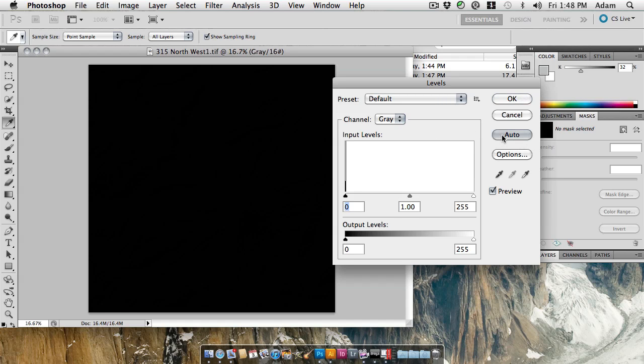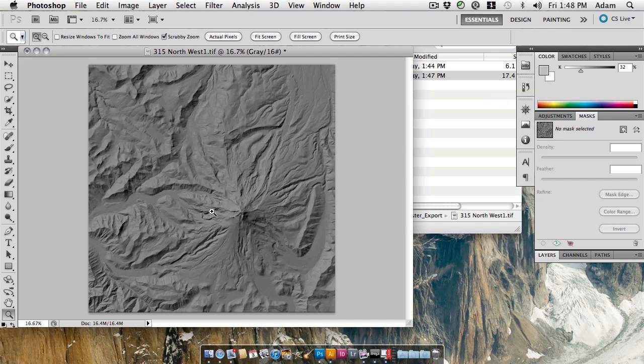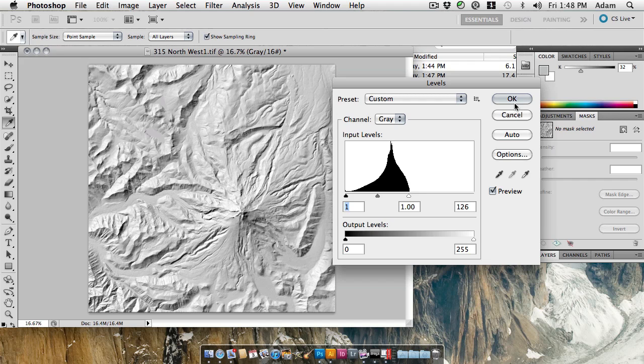But if I say Auto Levels, you'll notice we get a portion of our image, and I say OK, and that resolves it a little bit. That's looking pretty good. I'm going to do that one more time. We can press Control-L to get my levels back, Auto Levels one more time, and say OK.